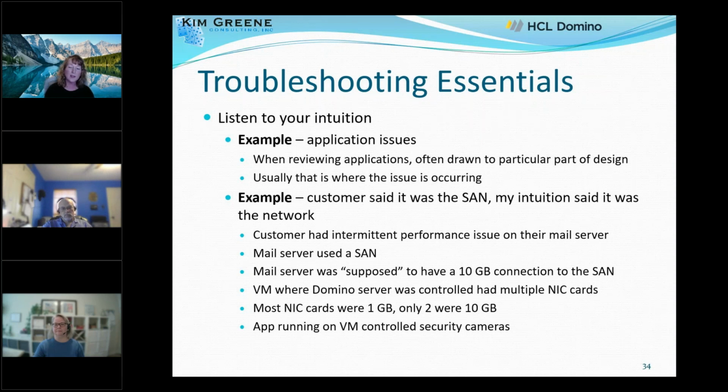Domino has its own 10 gig connection to the SAN. Can't possibly be. And I said, well, can we do an experiment? And he said, sure. And I said, let's get a user on the line. We're in our conference call, and let's do some experiments.